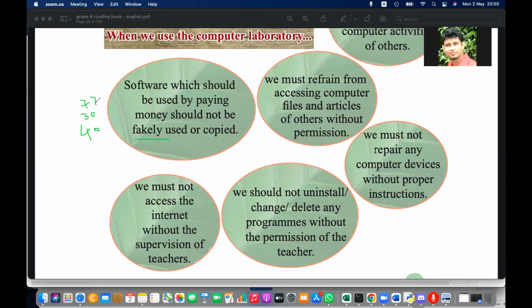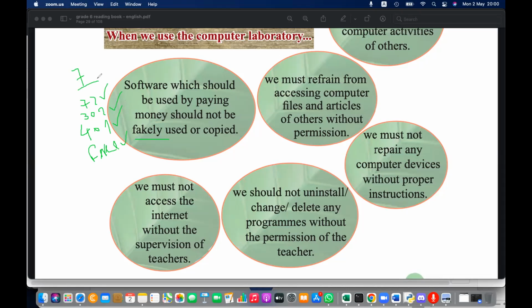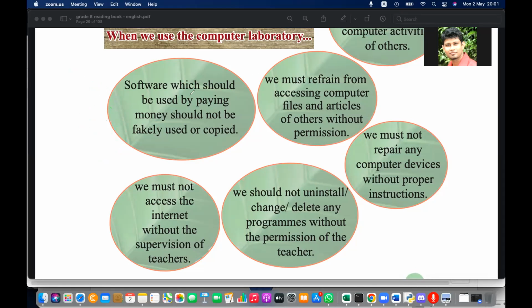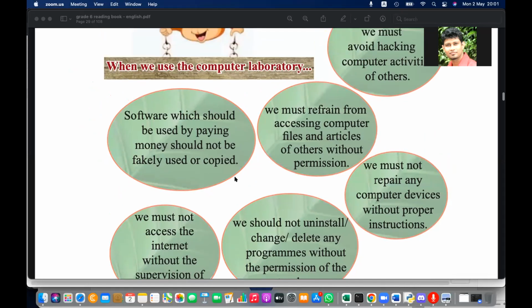But if it is 7 days free, yes, okay. 30 days free, okay. 40 days free, okay. Some are completely free, but you have to check whether it is actually given for free on their official site. If it is given for free on the official site, that is also acceptable. But if you are using lifetime free from elsewhere, the software is cracked. Software is illegal. And also, you don't access the internet without the teacher's permission. Accessing the internet without permission is again a problem.